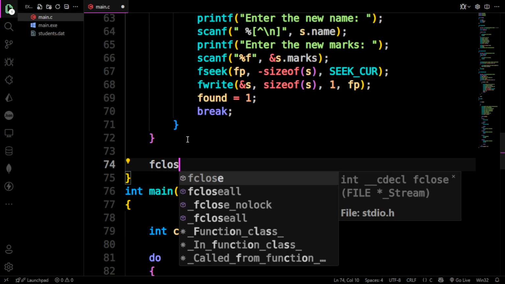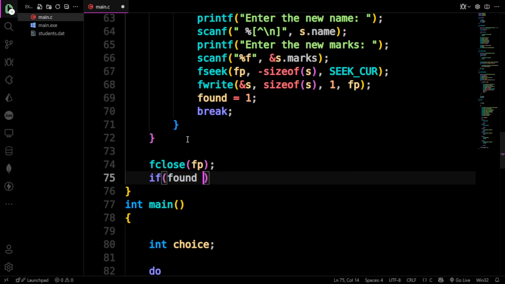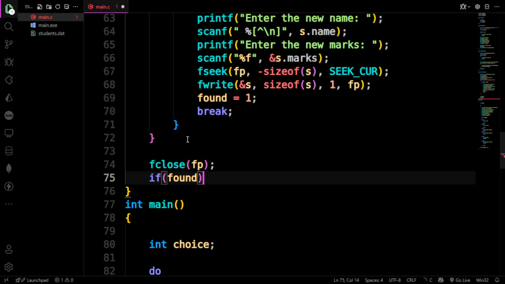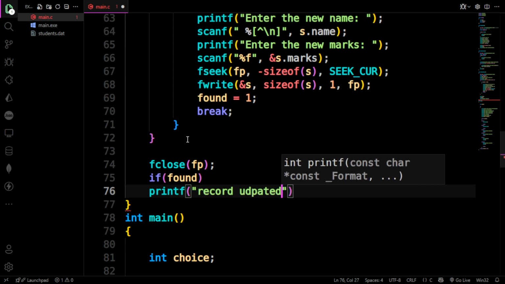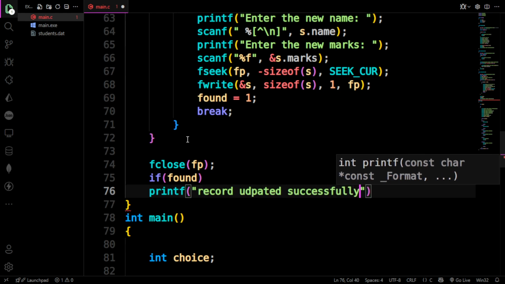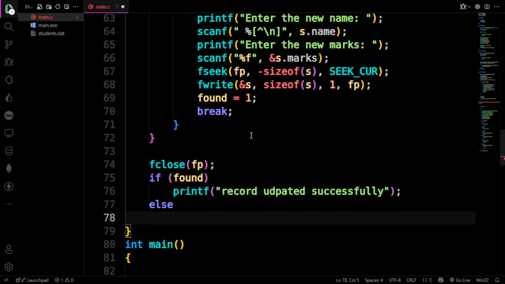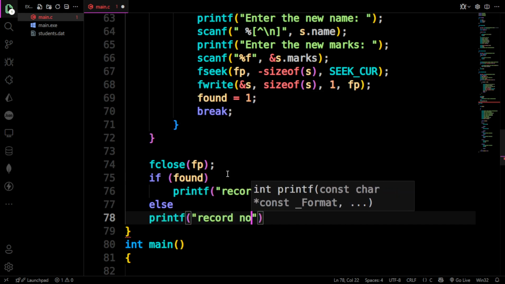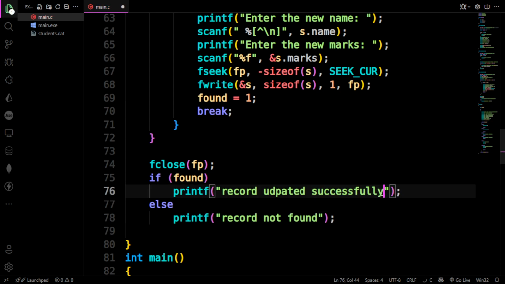And after that we will close the file, and then if found, we will write printf record updated successfully, and else if data is not found, then we will printf record not found, and a newline.